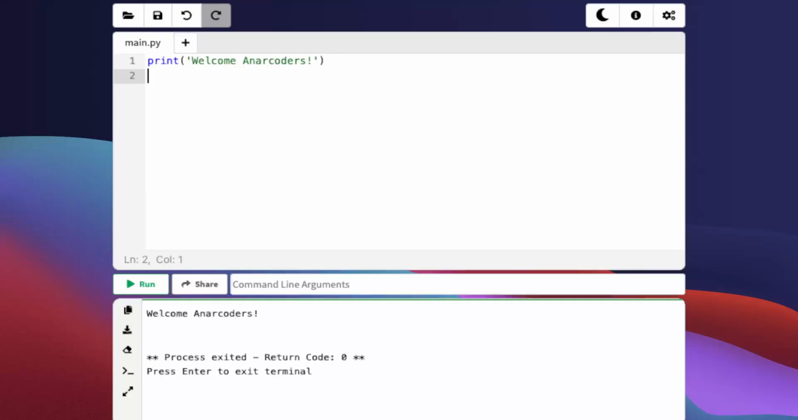Next, let's use a special character. A special character is a character that the compiler, or the program that actually runs our code, would not understand if we did not specify that it is a special character. And so here's an example of that.